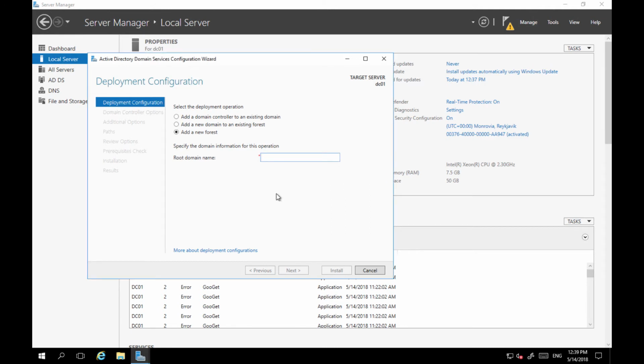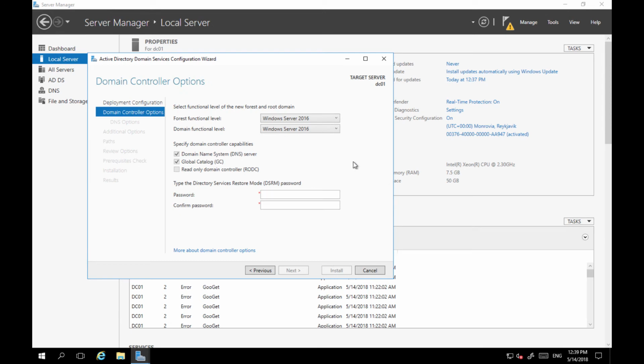I didn't touch it for a long time, and the screen was locked. Okay, so it will be bluetilespin.com. This is the name of my domain. And it is checking what version, what functionality level we are going to have. So forest functional level and domain functional level, we are leaving default Windows Server 2016.